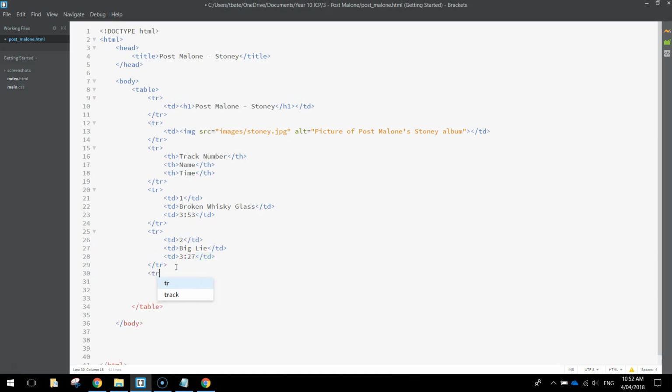Let's go down and make another new row. Same again, we'll put in our TD tags and we'll put in number 3 because this is going to be the 3rd track on his album. It's called Deja Vu, and the running time for Deja Vu is 3 minutes 54.